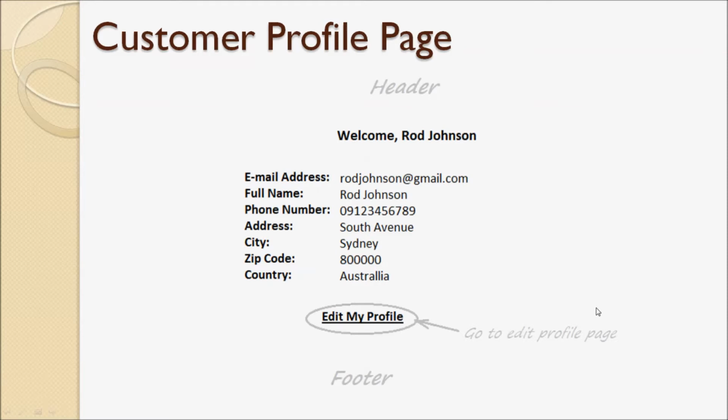As you have seen, after the customer has logged in successfully to the website, he or she will see the profile detail page that looks like this. Welcome, followed by the customer's name and all the details: email address, full name, phone number, address, city, zip code, and country. And on this page, there's a hyperlink, edit my profile, that allows the customer to update his details.